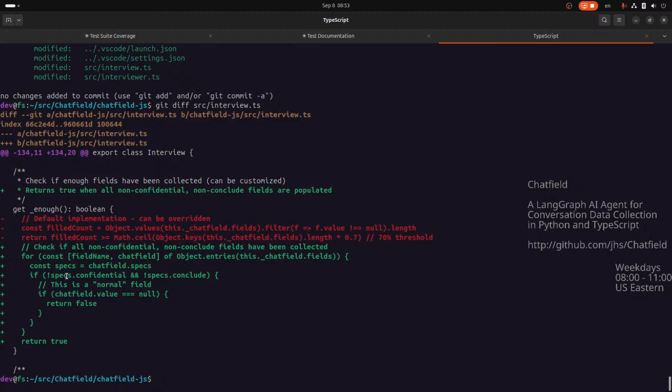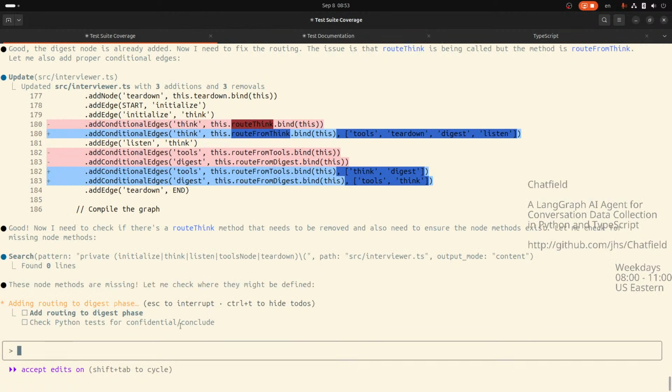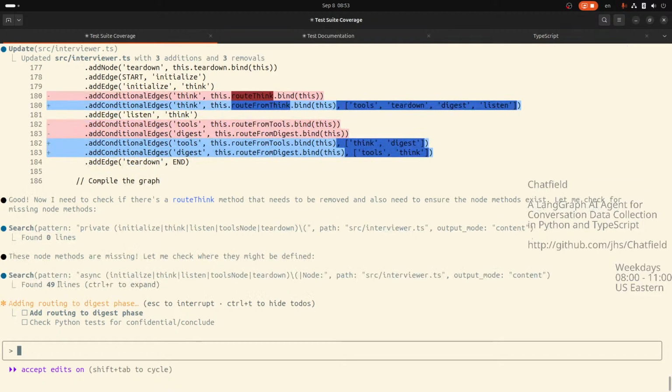So if it's not confidential and it's not a conclude, right, if it's missing, correct. Good. That's totally perfect. Otherwise, return true. That's totally perfect. Add routing to digest. Yes, thank you.